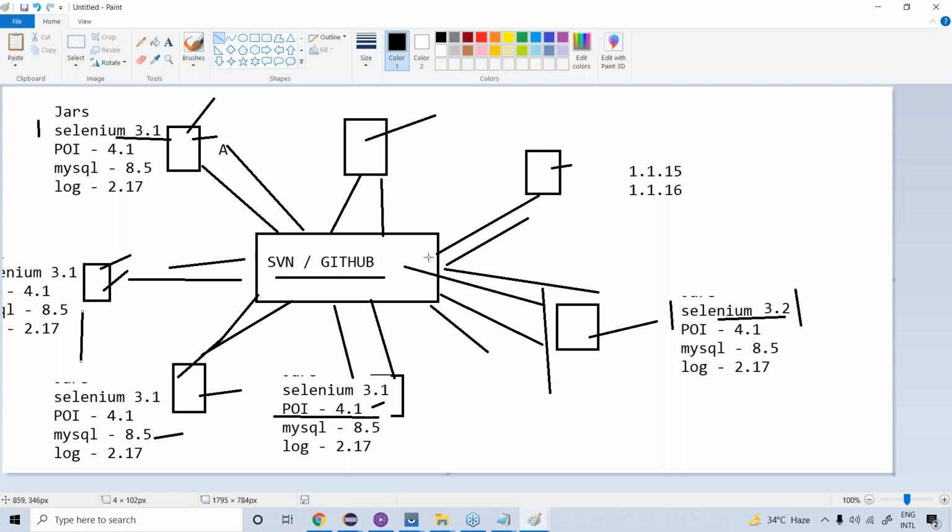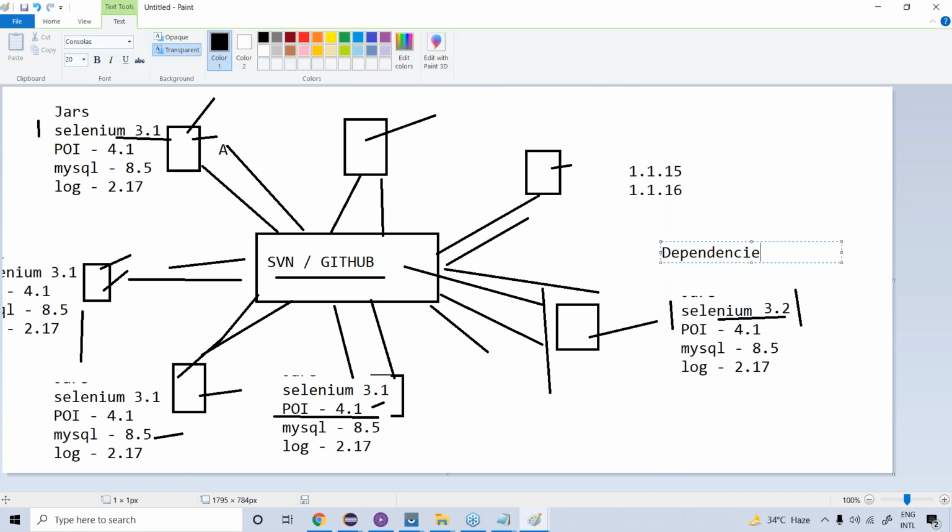So what will you do? We're going to automate this process. These jars are actually called dependencies to your project. Your project is dependent on these jars. And in order to manage these dependencies automatically, you need a dependency management tool, which is called Maven. So Maven is going to help you in fixing this issue. How? That is what we're going to take a look at right now.